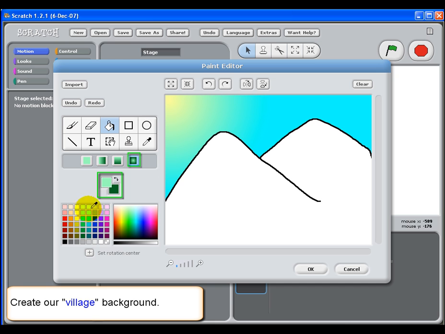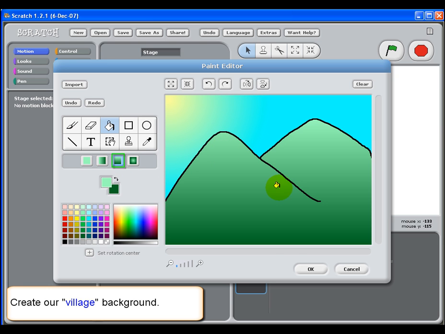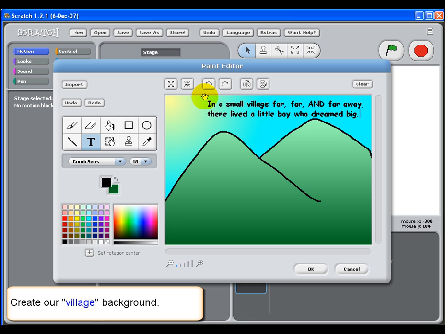And then next, we want to color the mountains. Select dark green and light green. This time we'll use the top gradient. Click from the top of the mountain. There you go. And now we want to add text for our background. Just click text and type. When you're done, grab the little solid black box and move it to wherever you like. And you can also edit your text. Click OK to save.